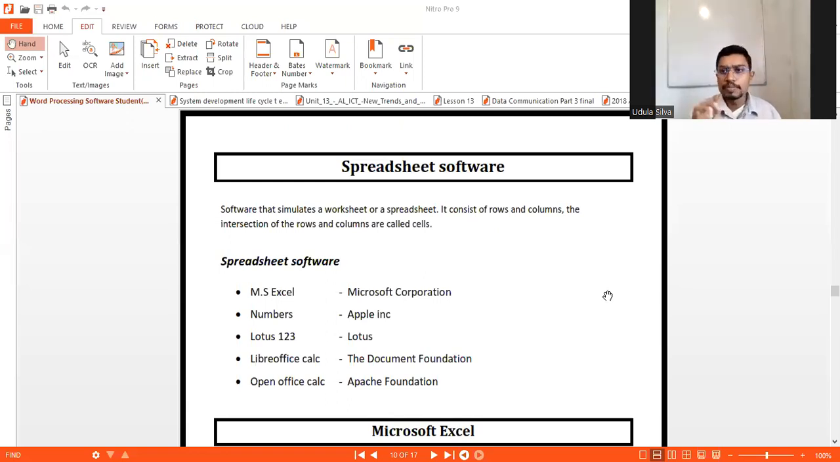Spreadsheet software. Spreadsheet software is used to perform calculations and analysis on data. Those are the two things that we use spreadsheet software for: to perform calculations and to analyze. Understood? Right.